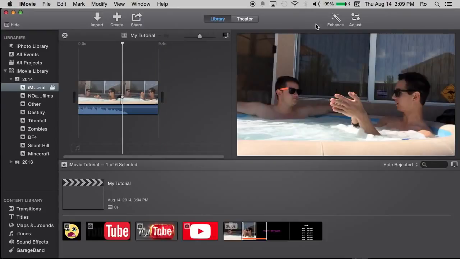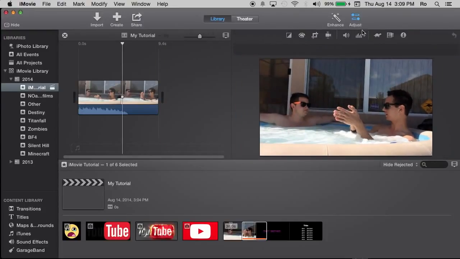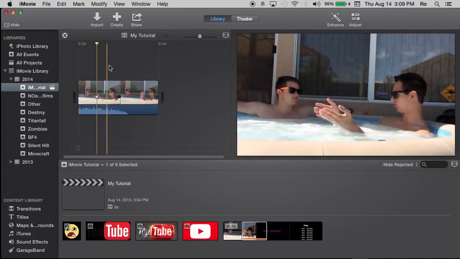Then at the top right hand corner of iMovie, you'll find your adjustments, and here you can find additional things like stabilizing, cropping, audio, slow motion effects, and just visual effects, and trimming the audio, and also picture-in-picture, cutaway, and green screen effects as well.